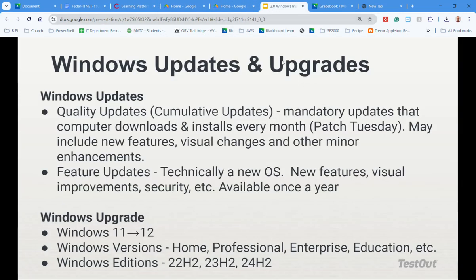Windows updates. Throughout the chapter, they talk about Windows updates and Windows upgrades, and there's a little bit of overlap, but really, when we look at the kind of updates that we can get from Microsoft, we can either get a cumulative update or a feature update. A cumulative update, also known as a quality update, is mandatory. They come out every month, on what's known as Patch Tuesday. Typically, it's the second Tuesday of the month, but Microsoft does have a mechanism in place that they can send a patch out immediately if need be.